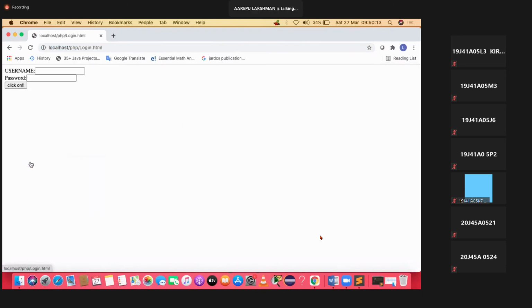So login.html. This is our form. I'll give Lakshmi and some password. This is the reason why I'm giving input type equal to password instead of text. If I give text, you can see whatever password you are typing. When I click on submit, I have to display welcome, whatever username I've given here, and your password is so and so. This is what we have to give.